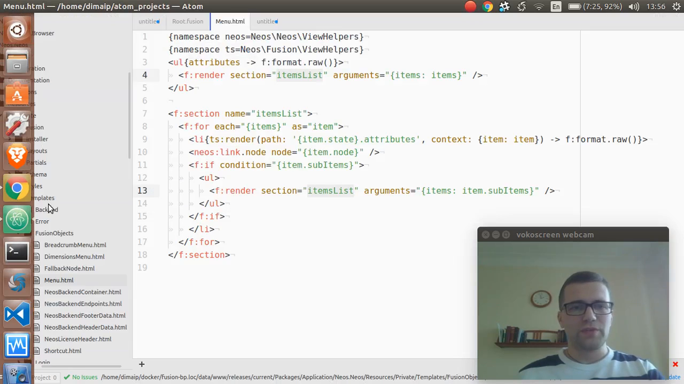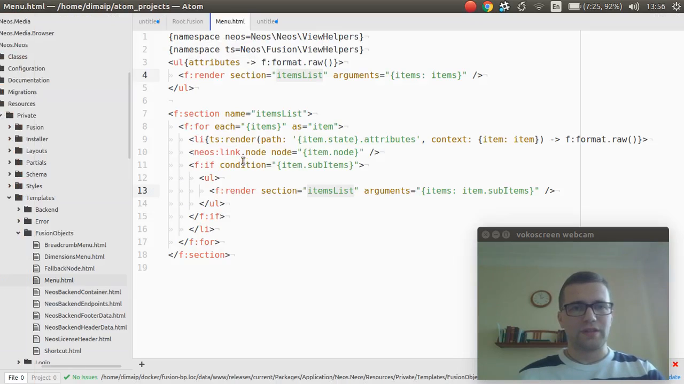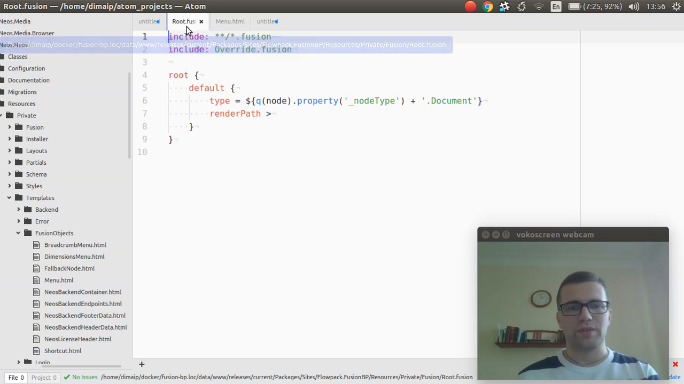So first of all, this is what the template for the menu object currently looks like in Neos. You can see that it has a section, item list, and it recursively renders itself as long as there are sub-items left in the menu. So this would be kind of tricky to implement in Fusion, right?